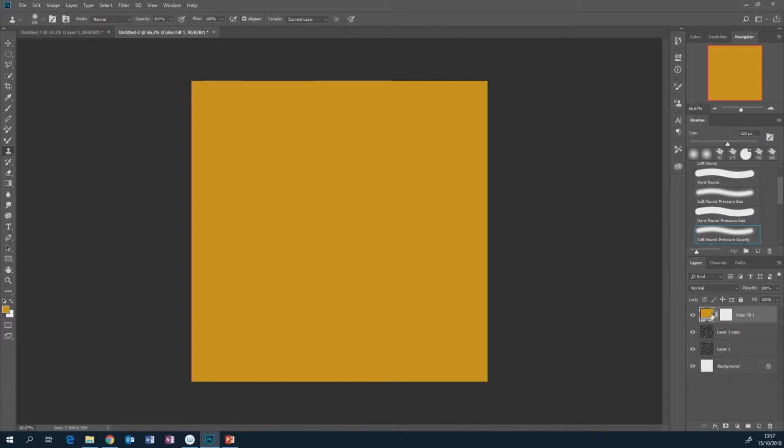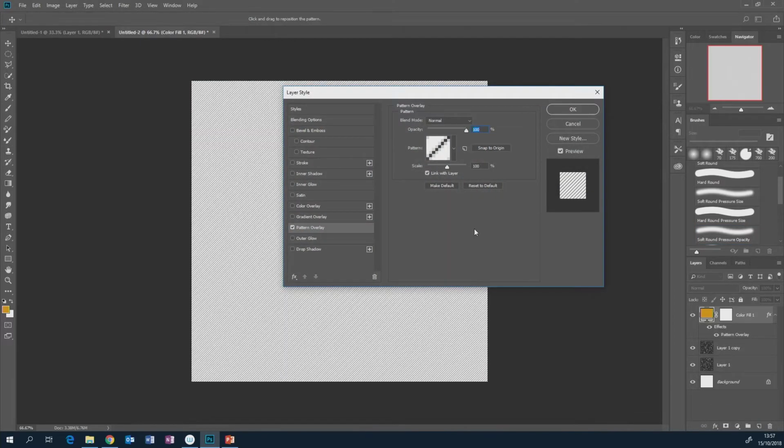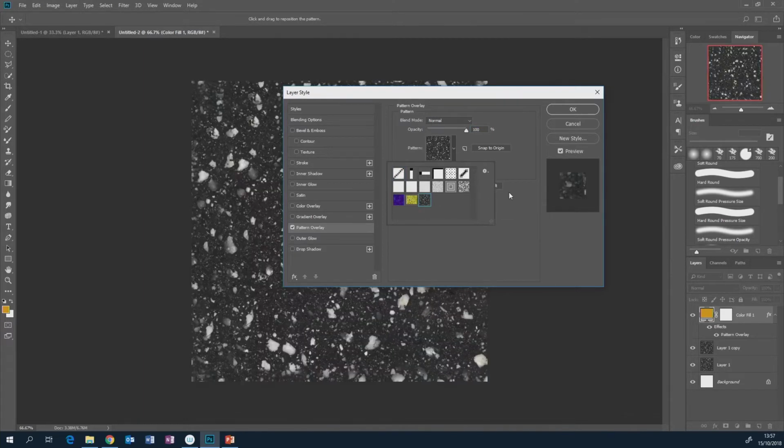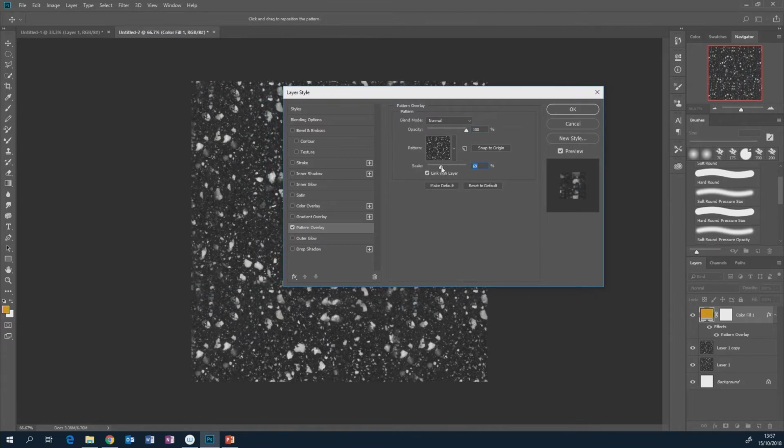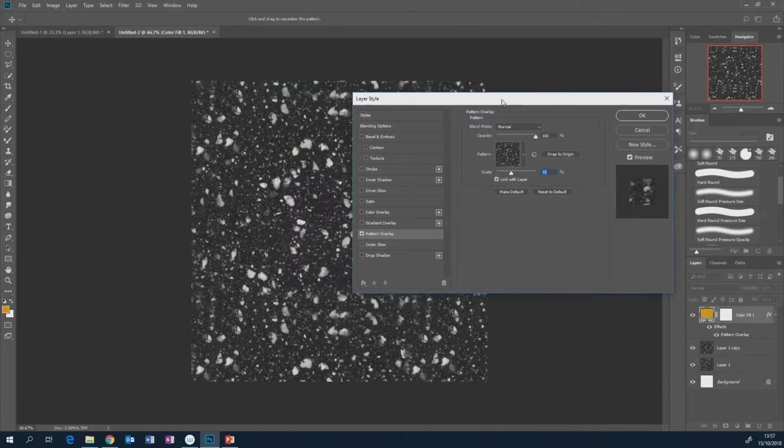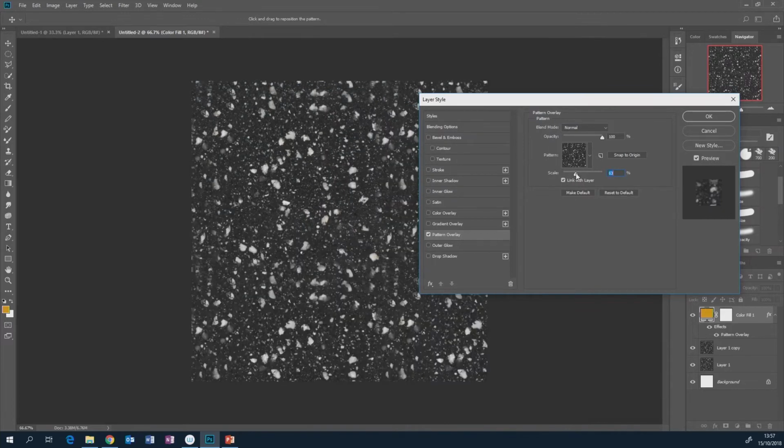So I've got this solid colour, and on that solid colour I'm going to go to that little FX button, pattern overlay, which brings up this. You can just ignore everything here, don't need to worry about anything other than the actual pattern itself, which if you click that little arrow, you can select that new one that I just made. And then use the scale. All we're doing is using this to see whether it's tiling correctly or not, not to make a pretty image.